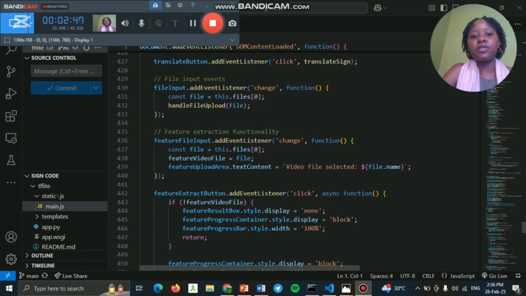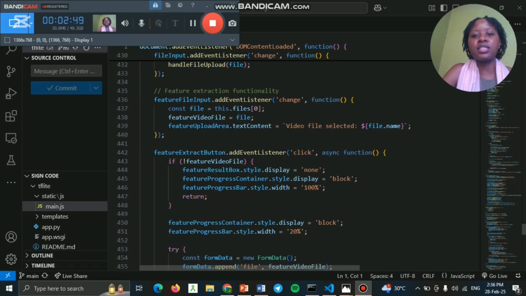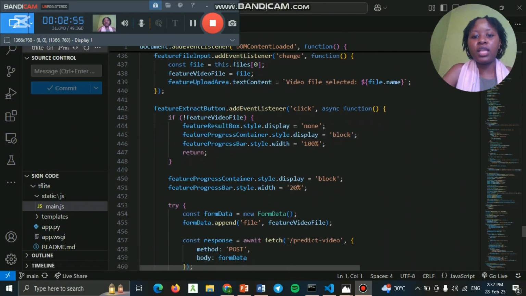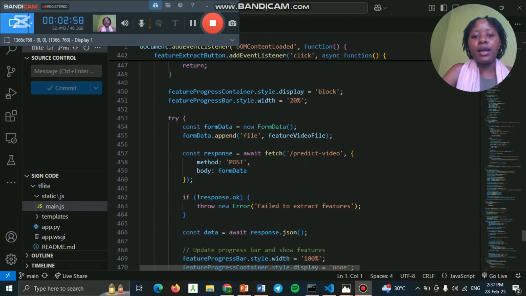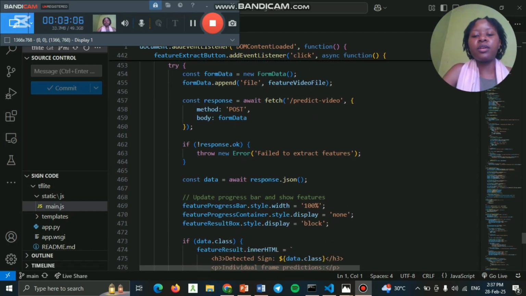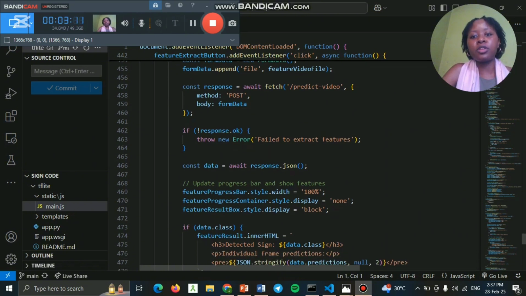And then this code here is for the feature extraction functionality, where if a video is uploaded, features are extracted from the video and then it's taken to the back end, and then it will be translated. But if it fails, this code here is for the error handling, where in case it fails, it will bring back a response: fail to extract features.